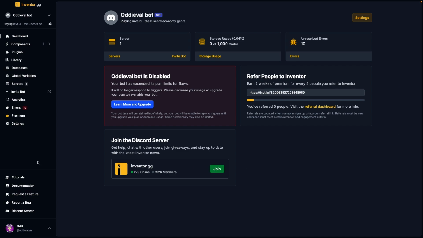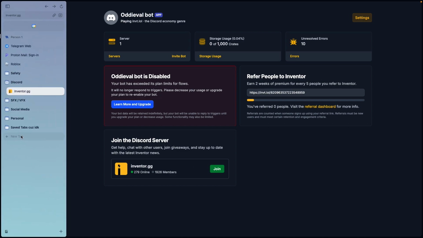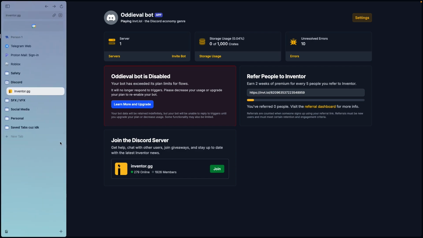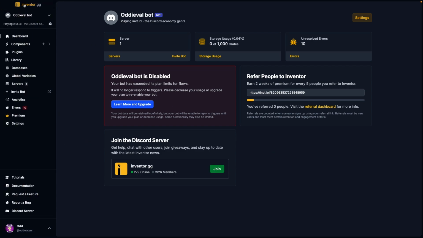Alright, I'm going to teach you how to add a role using a bot to another member of your server. You have to be admin of your server to do this. We want to use inventor.gg because for some reason no single mainstream bot with a lot of servers has this command.